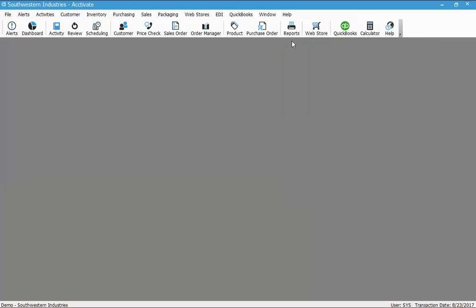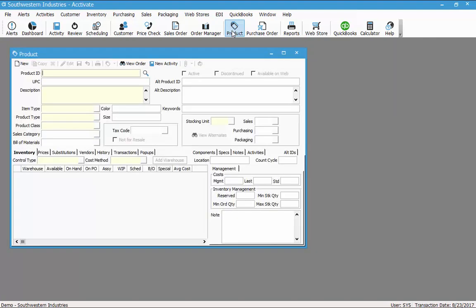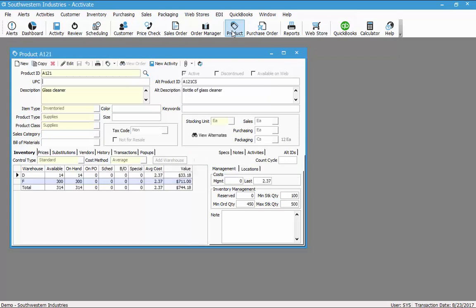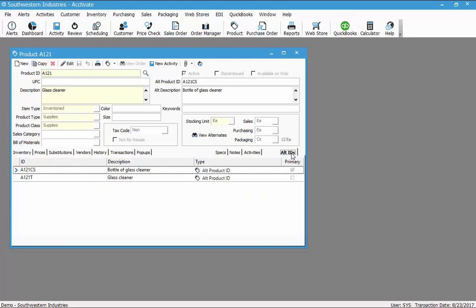Alright, so on the product window, we have added the ability to create and import multiple alternate product IDs, which could be used as the alternate product ID on the product window, UPC, or web store product IDs. So for those of you that have multiple UPCs or alternate IDs for one product, you'll now be able to specify that on the alternate ID tab of the product window.